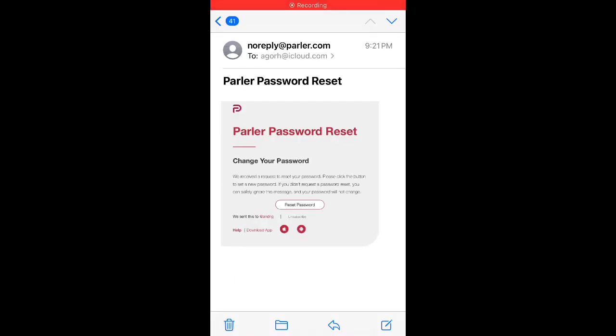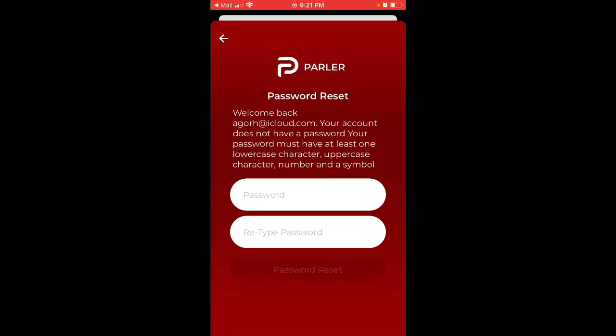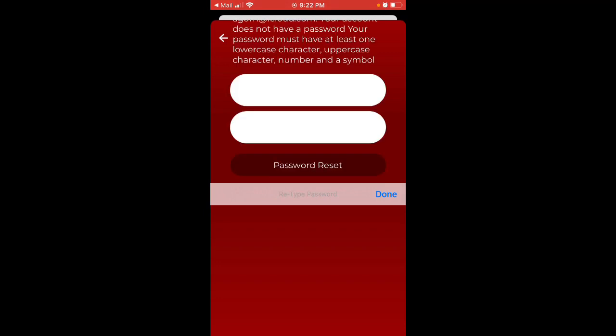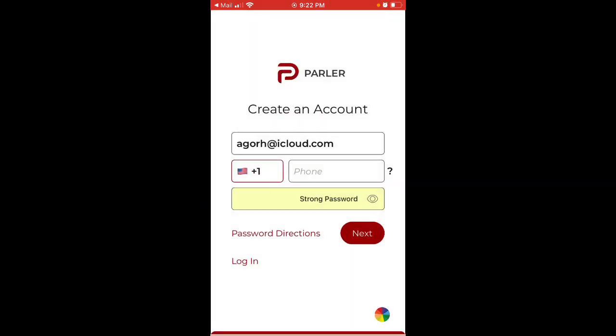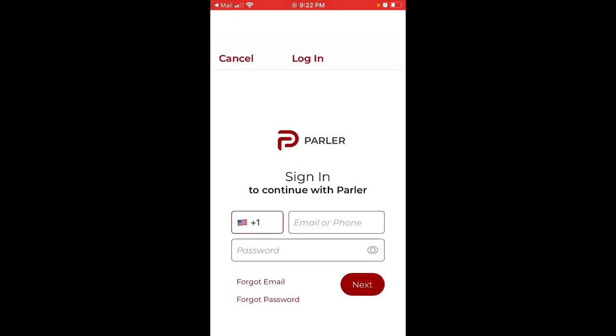Check your spam and trash folders, it can appear there. And here is the password reset form. So the email arrives, and then you can just type your new password. So password reset now. Let's try to log in.